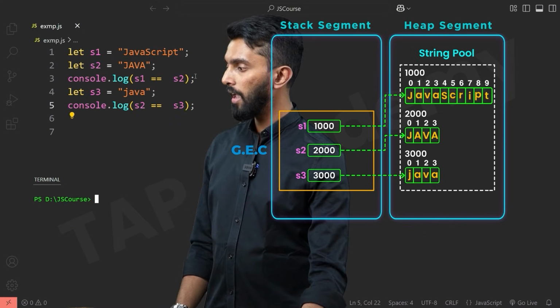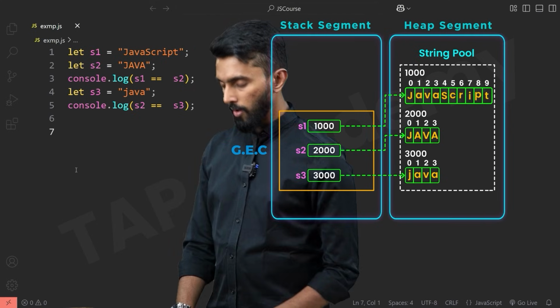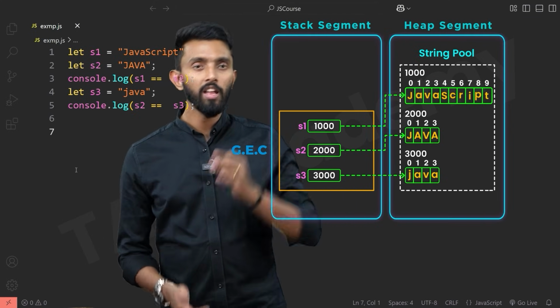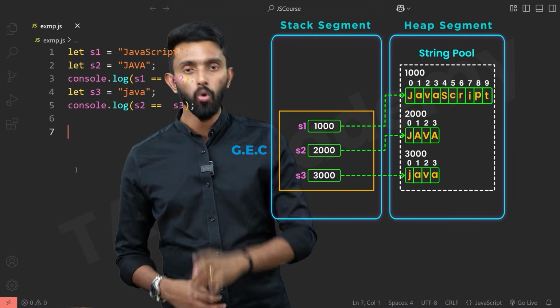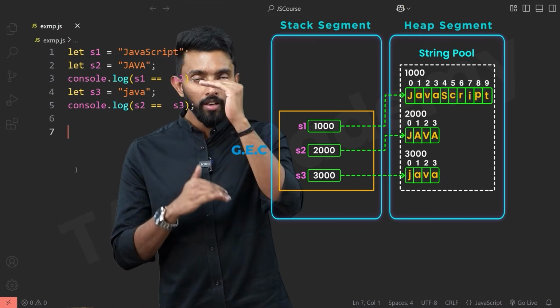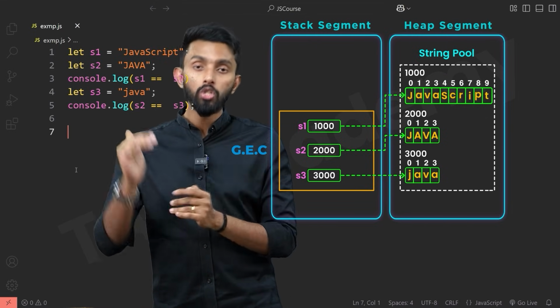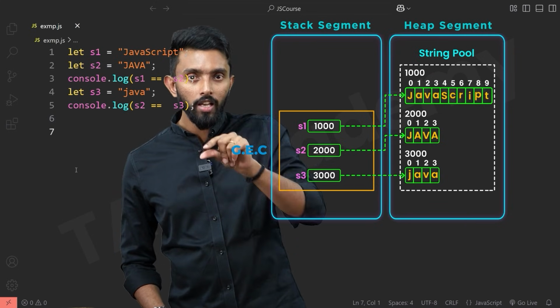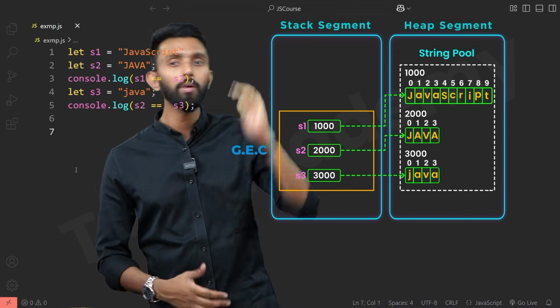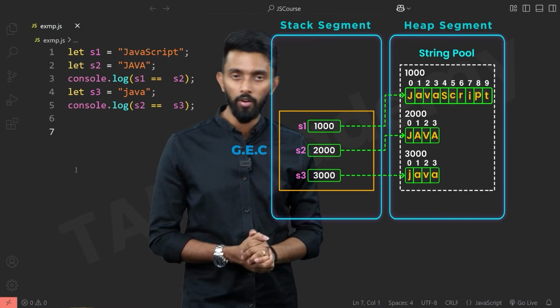Amazing. So I hope everybody understood the situation in which a string is created in the string pool. Only if it is unique. And even case sensitivity matters. So even if one character's case is not matching, it will create a brand new string. Is this much clear to everybody?